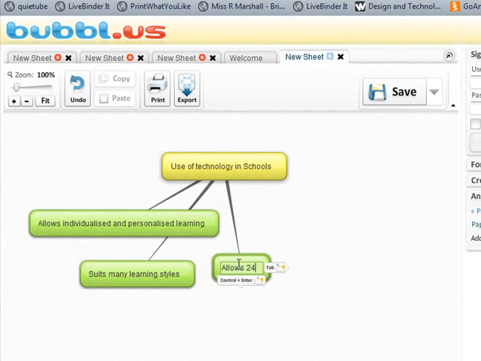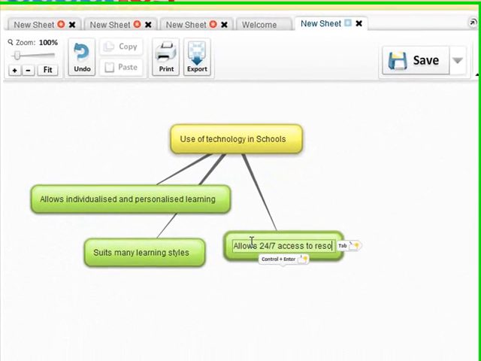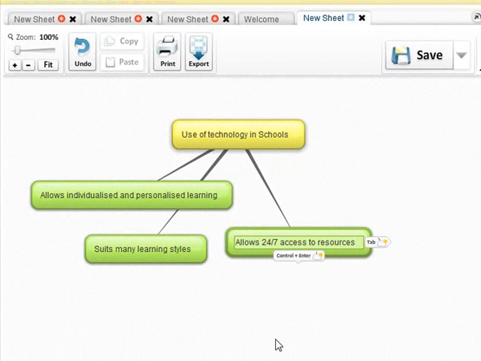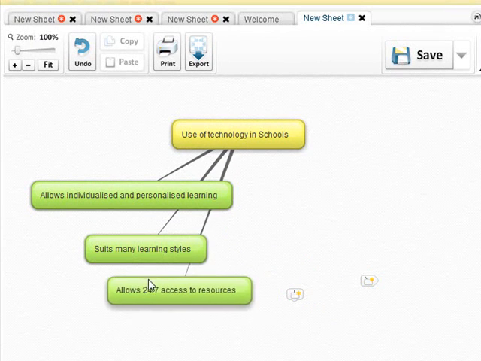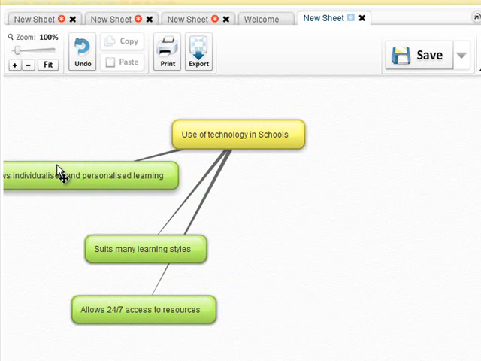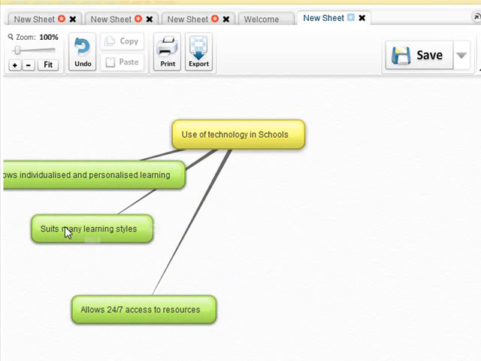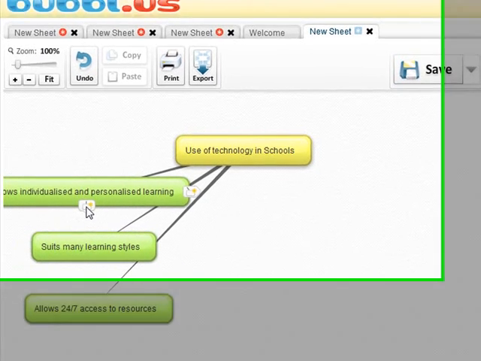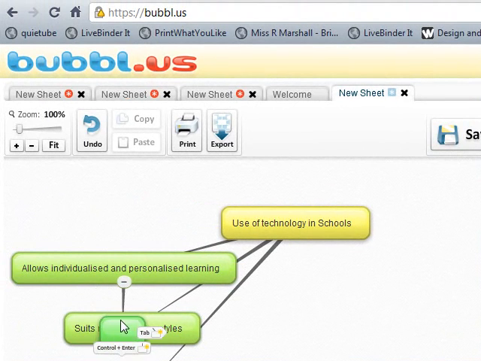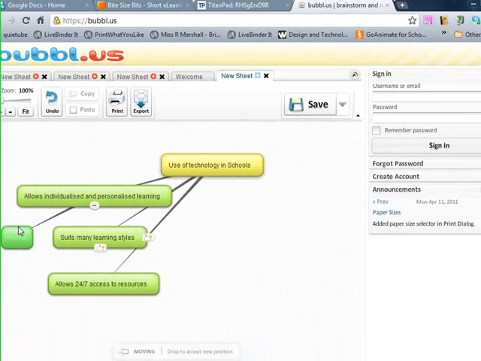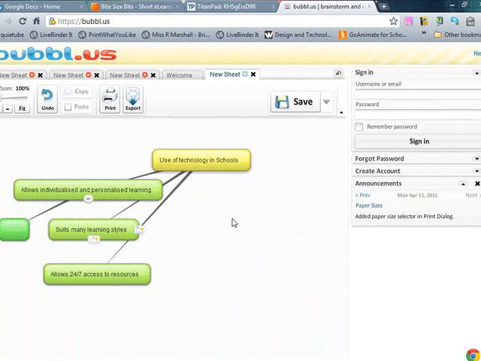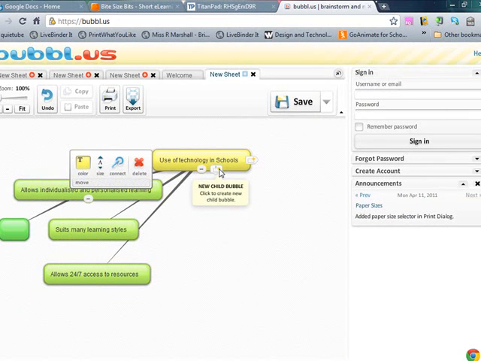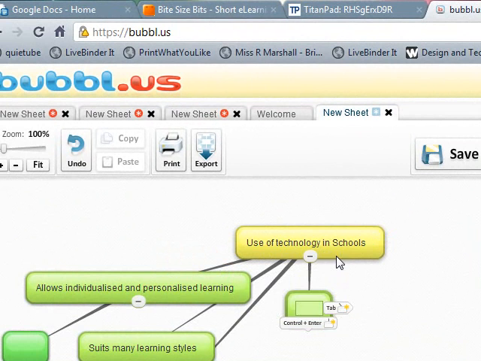Allows 24/7 access to resources. Okay, so the list could go on and on. These are all our advantages on the right-hand side there. Students could further elaborate on these by using the child bubble if they wanted to. The child bubble, you can see, is an offshoot of that, so they might want to add some further ideas there. Here is where they would then focus on some disadvantages, and again that's a child bubble.